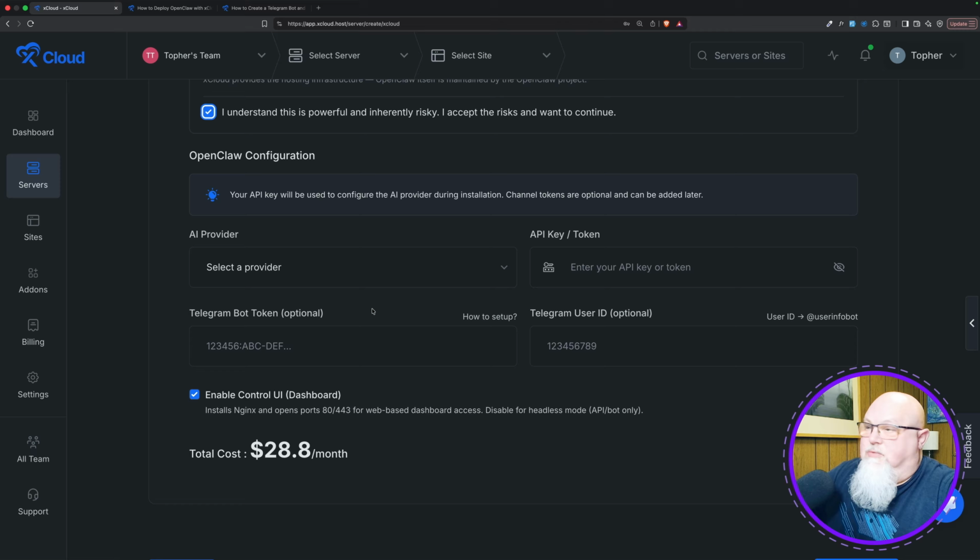The first thing we're going to do is create a server. So I'm going to click New Server, and for OpenClaw, it has to be on xCloud's managed hosting rather than one of these others. So we're going to click that, and we're going to give it a name. And then choose an app type, and down at the bottom is OpenClaw.